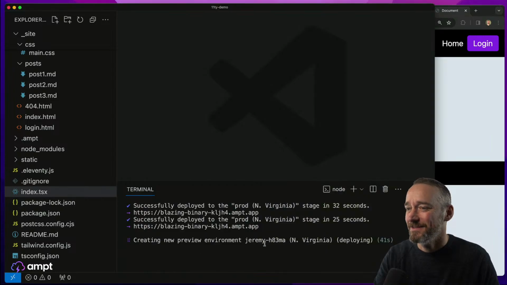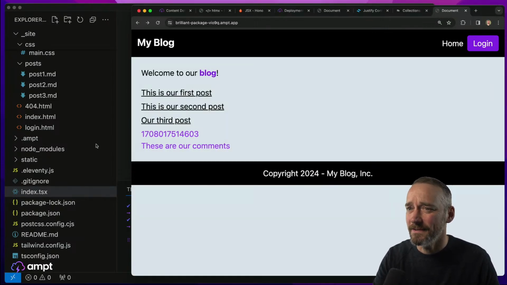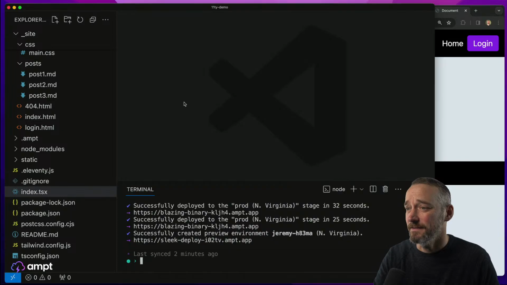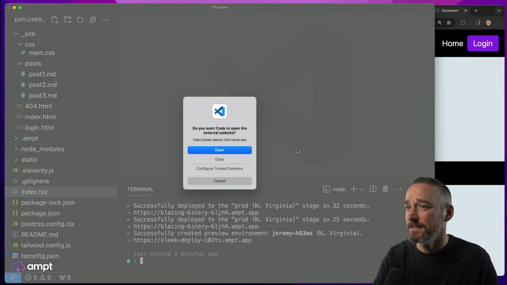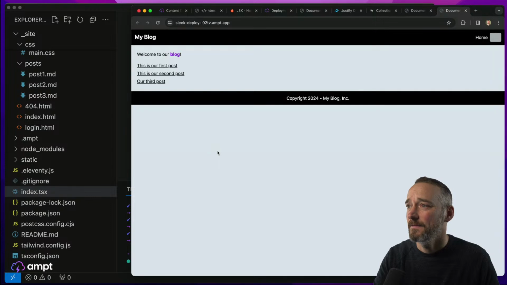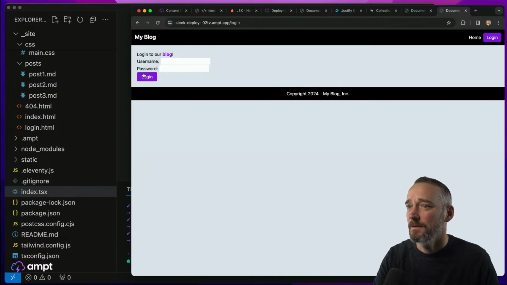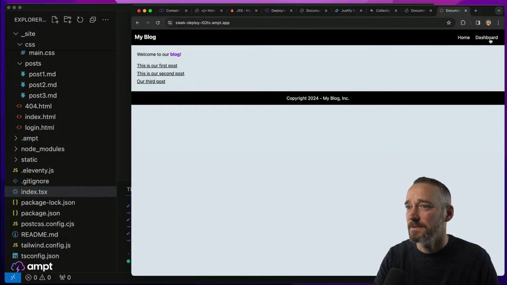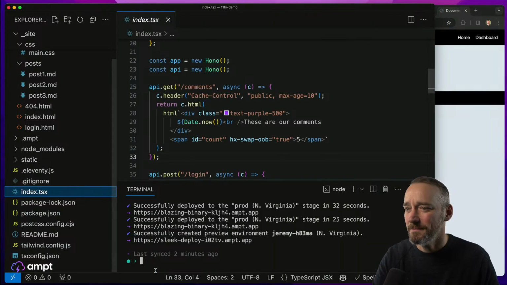So this is again spinning up a new environment. I don't think I did something wrong here. It's quite possible that I did. Human error is inevitable. All right, so we've got the sleek deploy. Let's try this one. Okay, what are we missing? Logged in, home. So it's not generating that dash. So is it, what? Am I like deploying something?